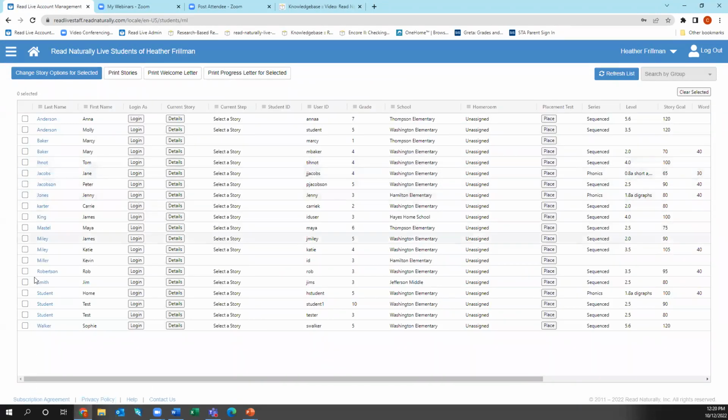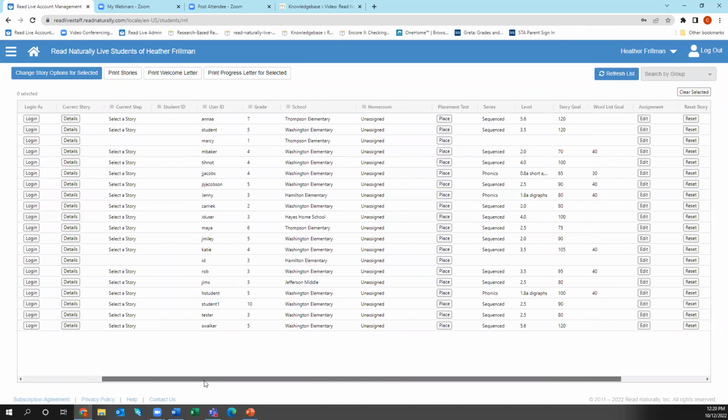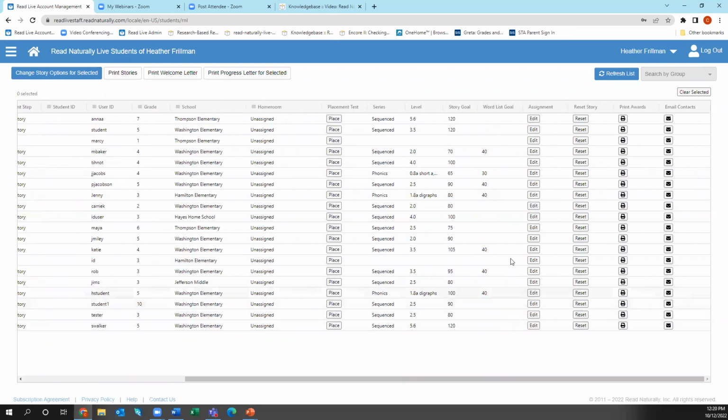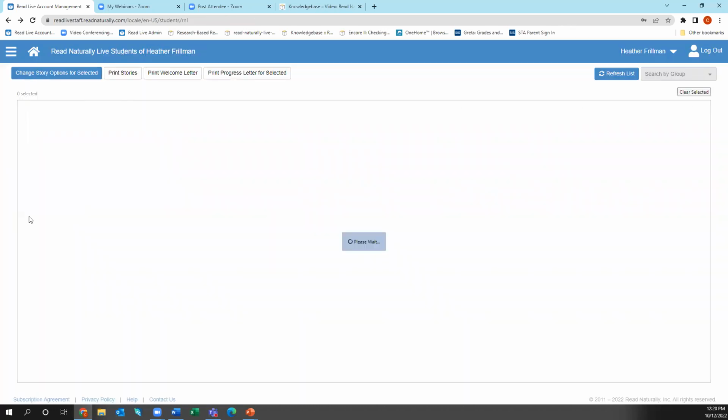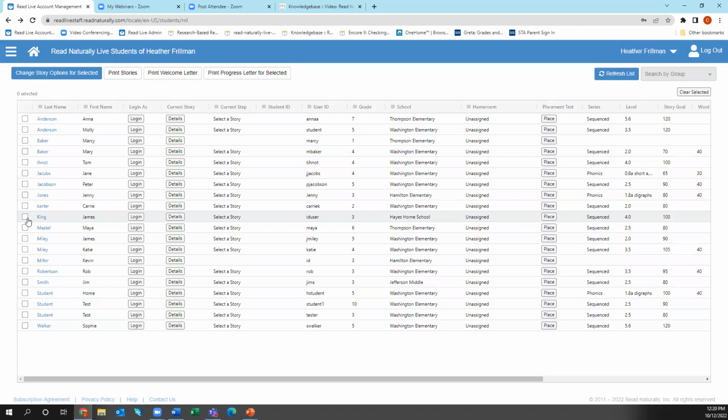If I find Lee's name, then I can scroll over to the right and there would be an edit button next to his name. And so I can click the edit button and then raise his goal to what I decided it to be. In Lee's case, we're going to raise it to 80. And then I click Save and Close. Okay, so now he has a goal of 80.